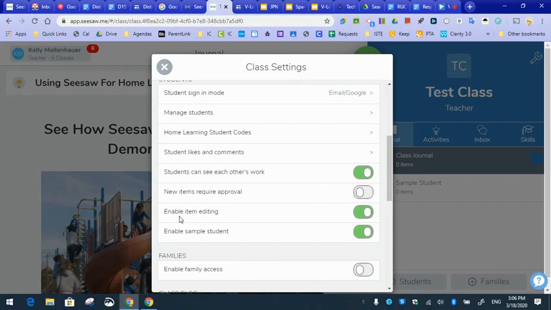I would recommend leaving Enable Item Editing on so that students can go back if they see they've made a mistake and fix something on one of their posts. Also, Seesaw sets up a sample student for you, which you can see here on the side. If you ever wanted to test something out as a student, that's the journal you can post things to.